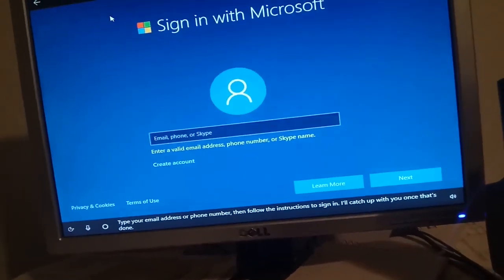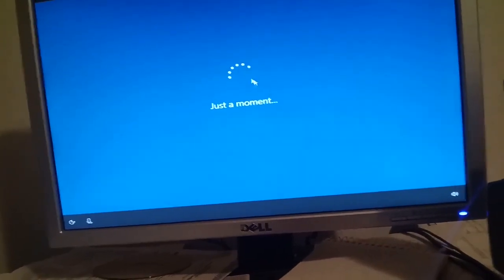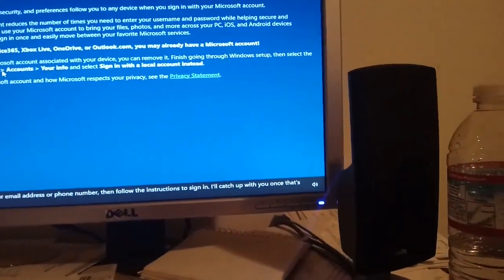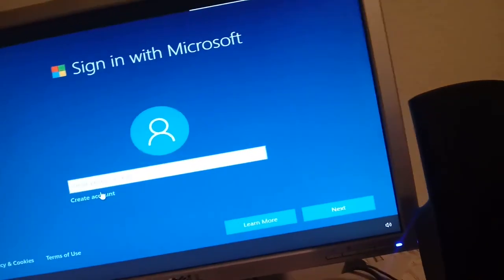Windows doesn't work. Type your email address or phone number, then follow the instructions to sign in. I'll catch up with you once that's done. Heck no. Get out of here. I don't want to. Type your email address or phone number, then follow the instructions to sign in. Dang it. Ugh, I don't know. I want to skip. Can I skip?